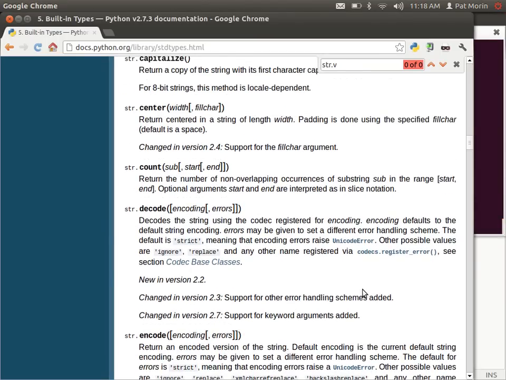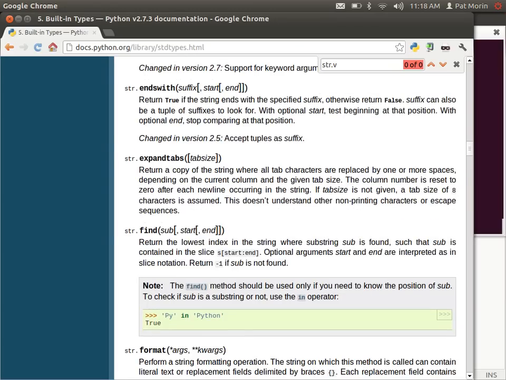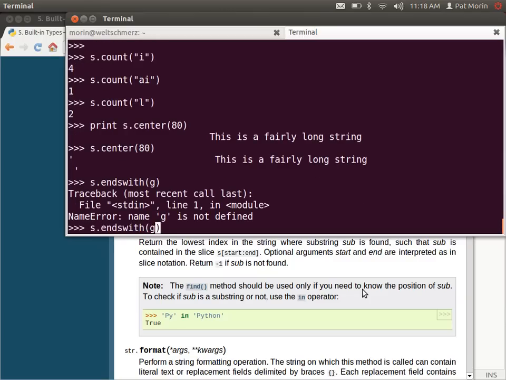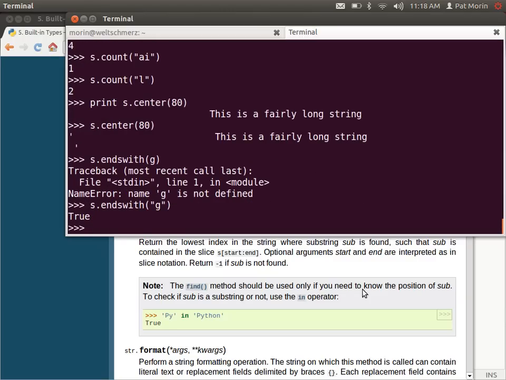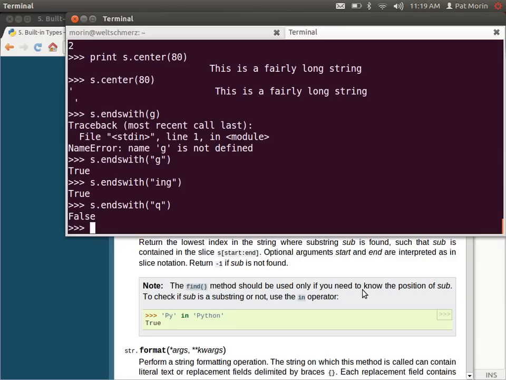The really useful one, so count is a very good one. You can ask questions like ends with. Does this string end with G? Yes, it does end with G. Does it end with ing? Yes. Does it end with Q? No. So it gives you a true or false answer.